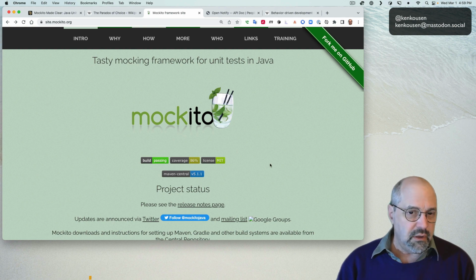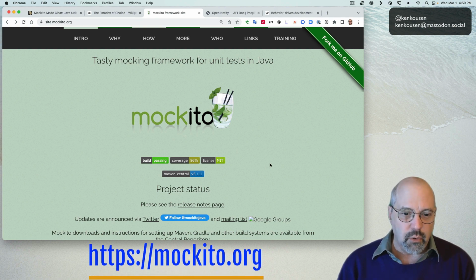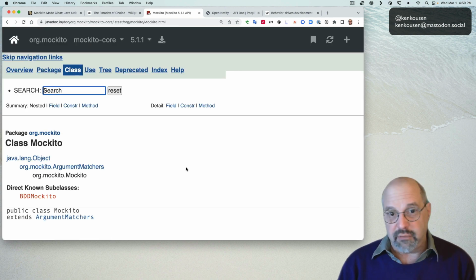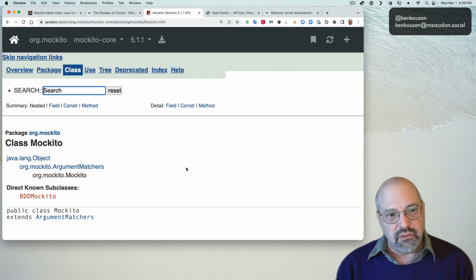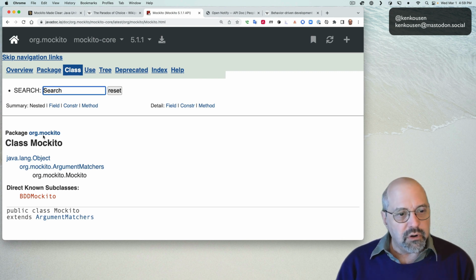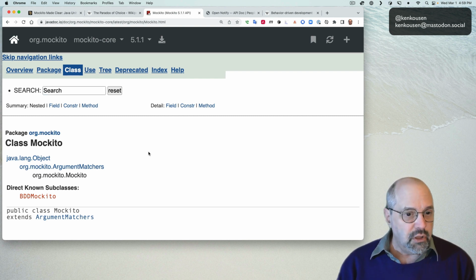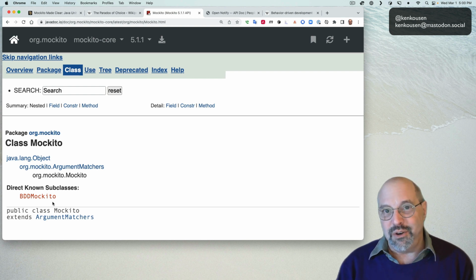So this is the homepage for Mockito, mockito.org. And if I go to the javadoc.io site, the site for the javadoc documentation, you can see here is the Mockito class in the org.mockito package, and most of the methods that we use in Mockito come from this class. But you'll also notice it has a direct known subclass called BDDMockito, interestingly enough.